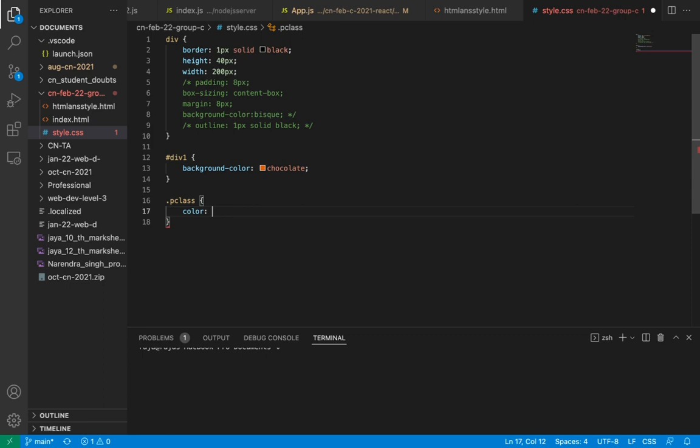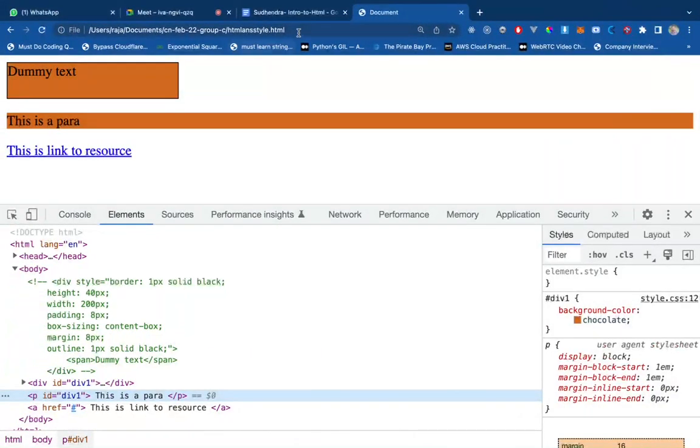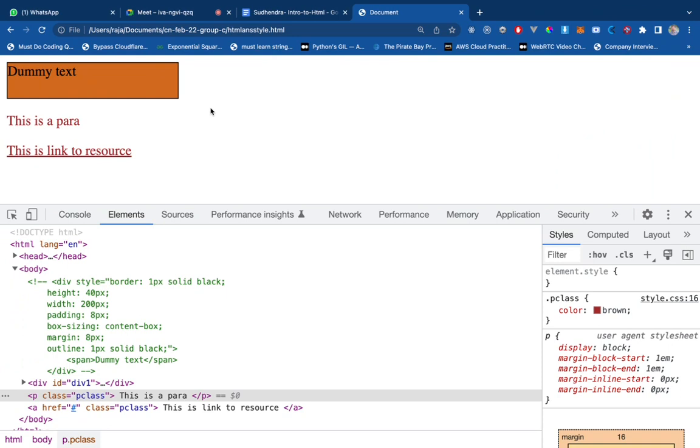So obviously, color is the style, and we can assign, let's give it brown. Color can be anything. I am sure it will not look that nice, but the point is classes can be applied to multiple elements, and it will work in a similar fashion. You can see that this is also being converted.